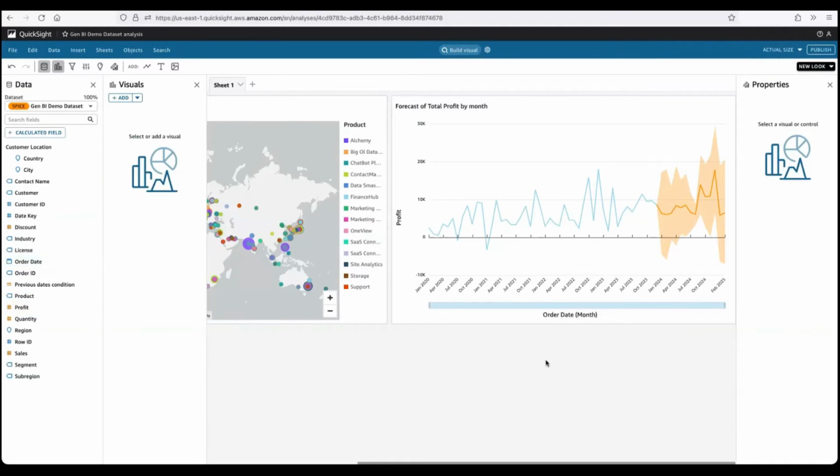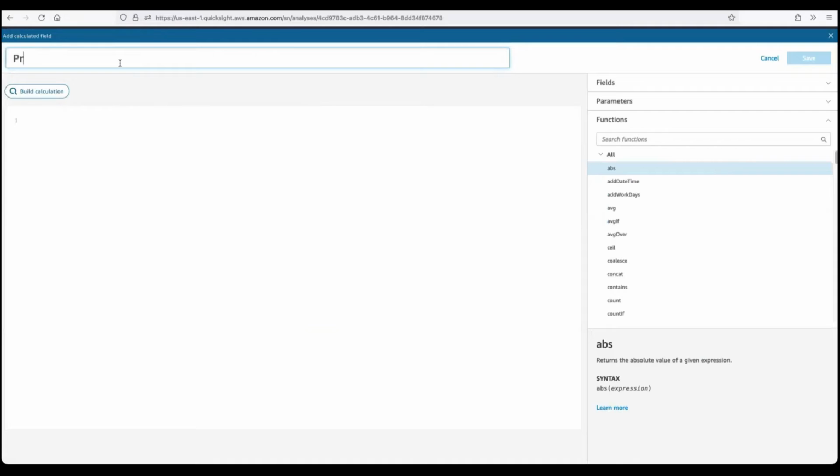So far we have seen the ability to build visuals using natural language. Now let's explore the ability to build a calculation or a logical field, a field that is not existing in the data set, but probably something that I want to create and use further in my dashboard building process. So let's test that out. I'm going to create a profit ratio column.